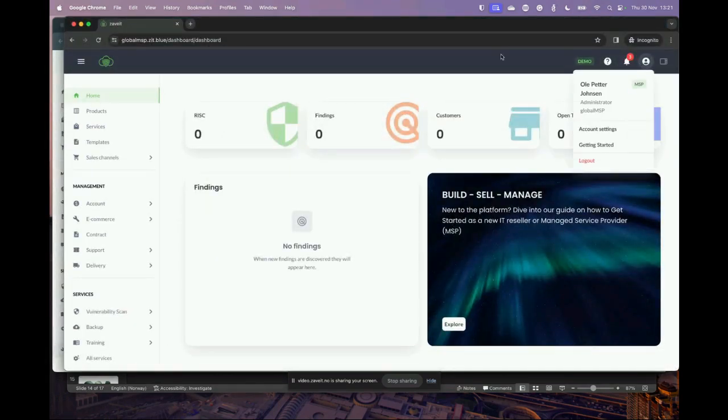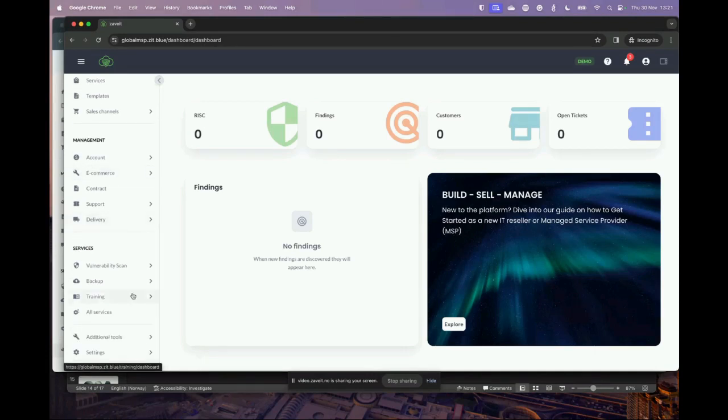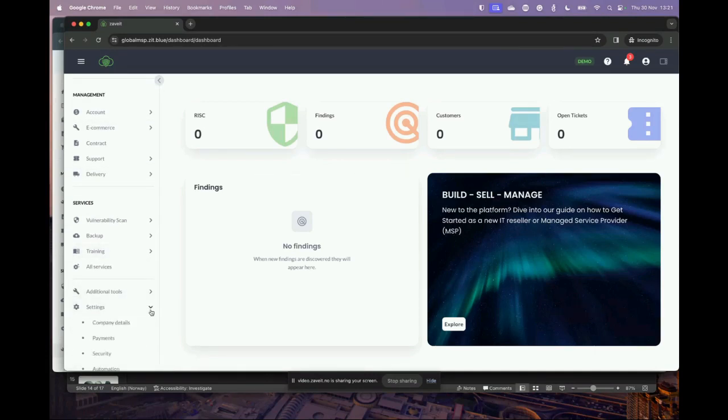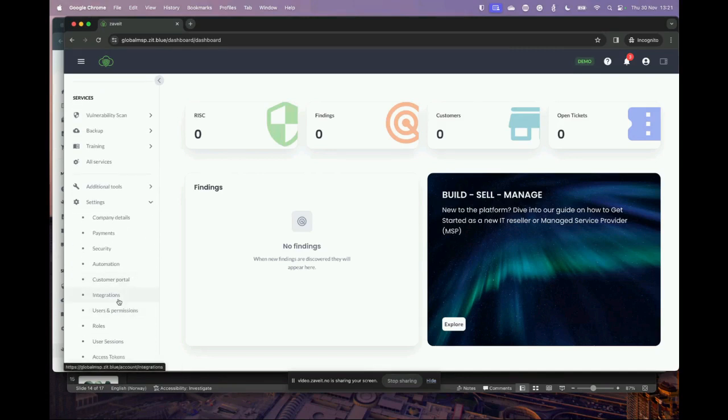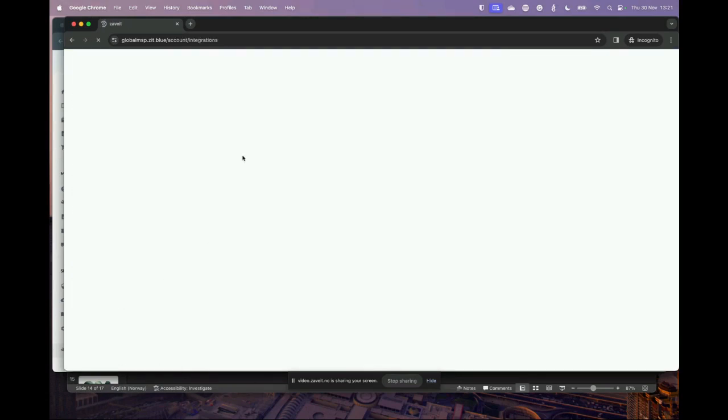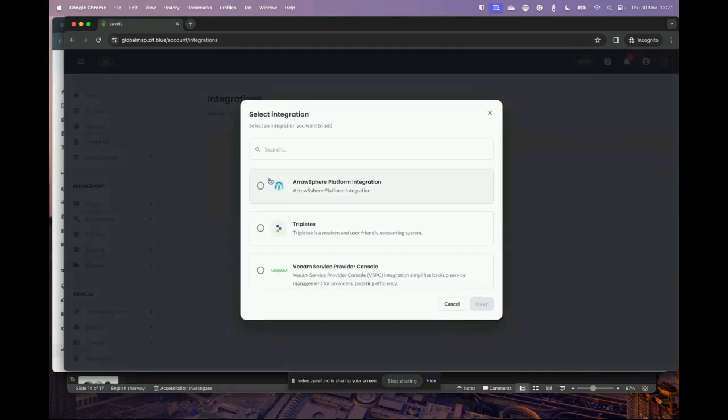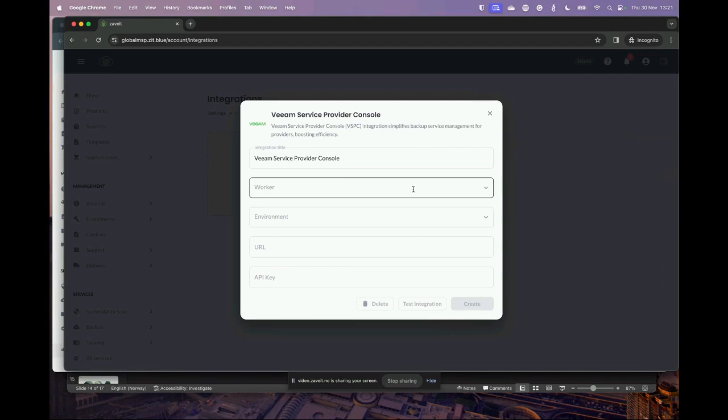So here I'm logged in as another MSP, and I want to add the Veeam integration. The first thing I would do is to go into my settings and I will go into integrations. And here I can add a new integration. I will select Veeam, and here is where you give your integration a name. This could be whatever you want. It could be your name, it could be your environment. If you have multiple data centers and you're providing services through different data centers, you can call them through that.